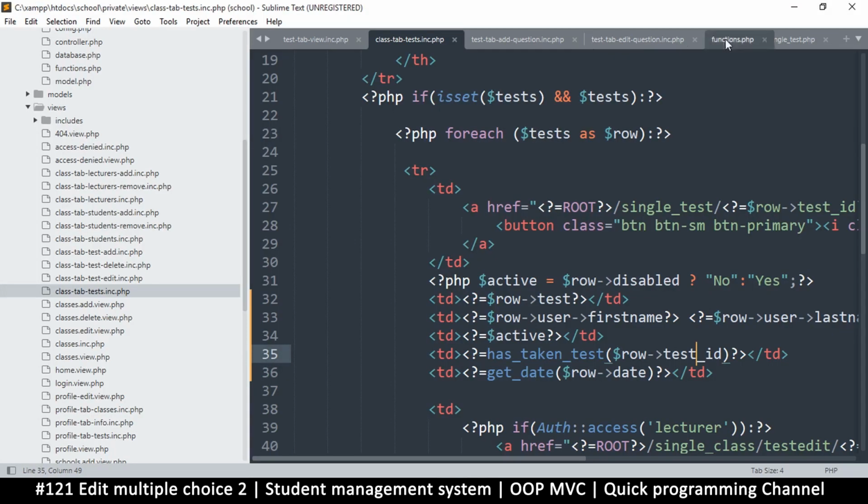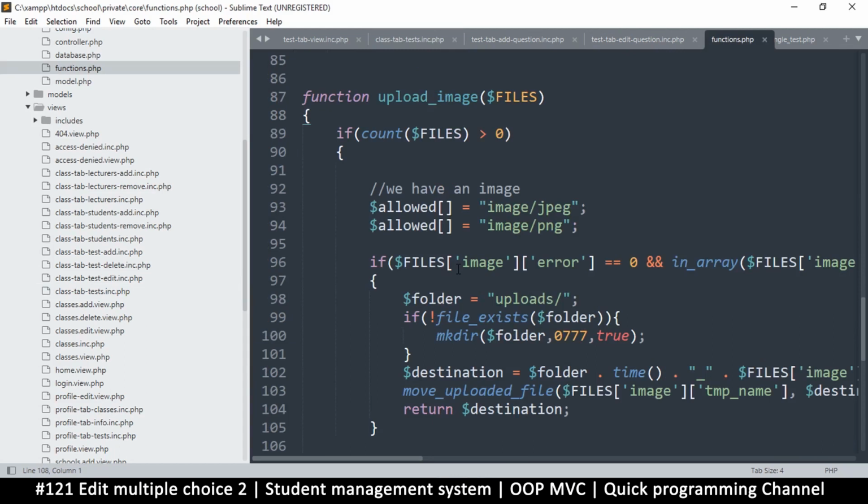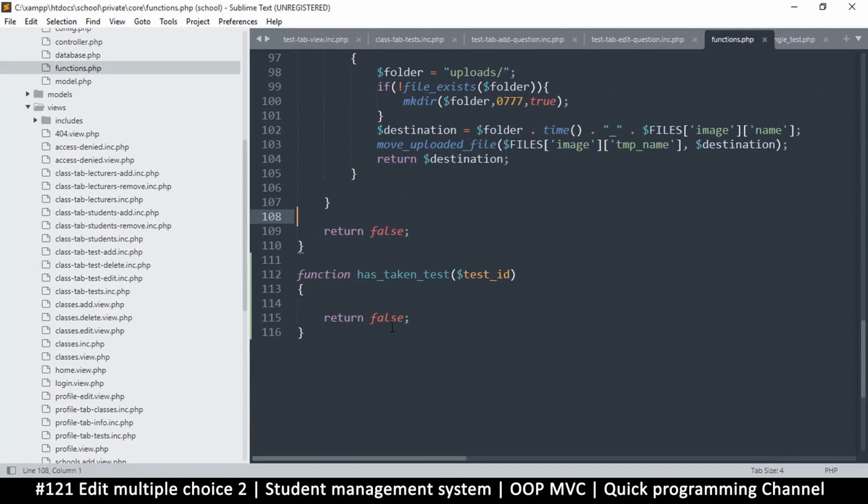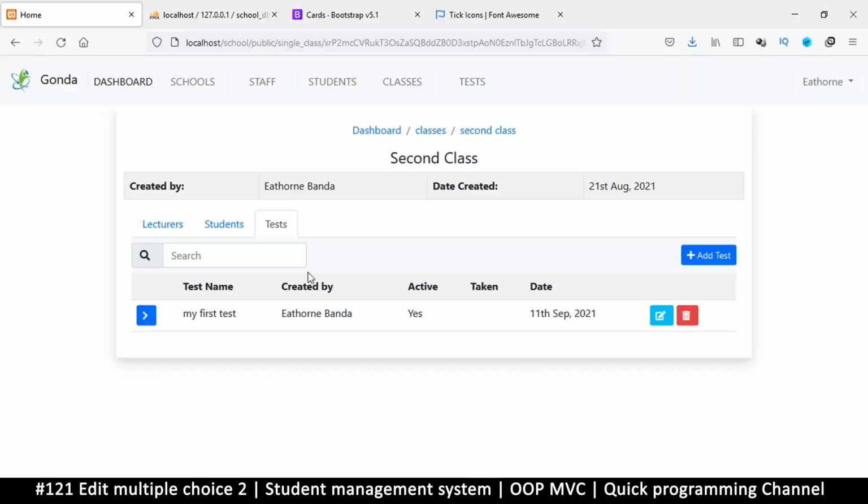That's okay. If we go back to functions, where are we? Okay, has taken test. Instead of returning true or false, we'll return no or yes. So refresh, and there we go. So you haven't taken this test yet. And yeah, that does it. So pretty good. So far, so good. And now we just need to display the tests to the student, and let's do that in the next video.